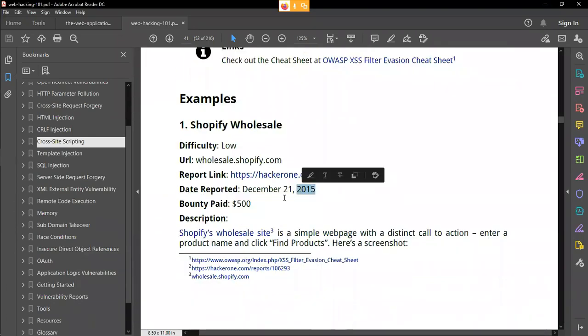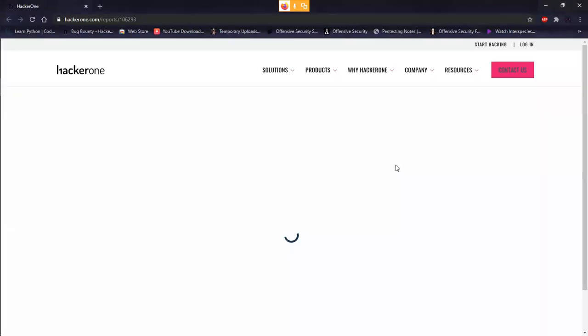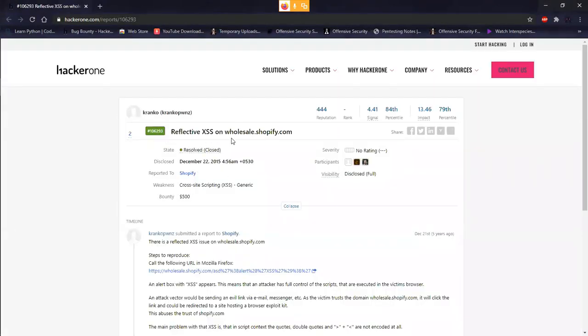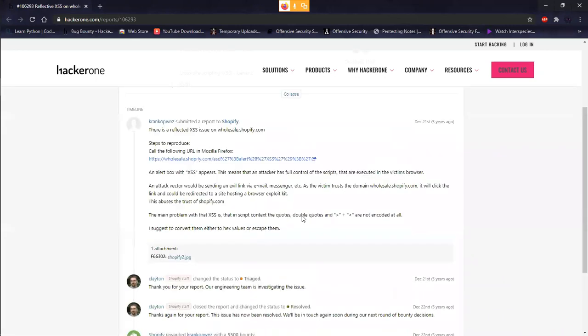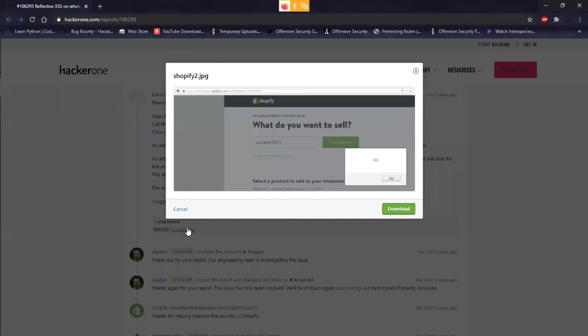In 2015, they got $500 for that. And you can see the report. This vulnerability was disclosed with Spotify. And you can see the backend. They are using a semicolon and an alert function. That's it, a single line of code.